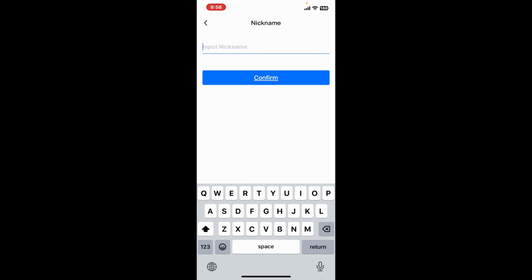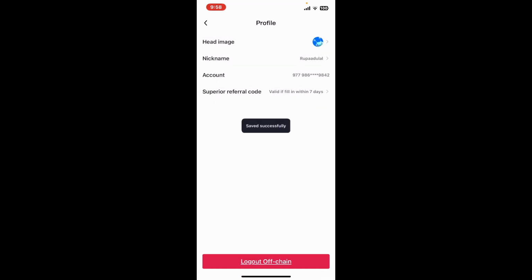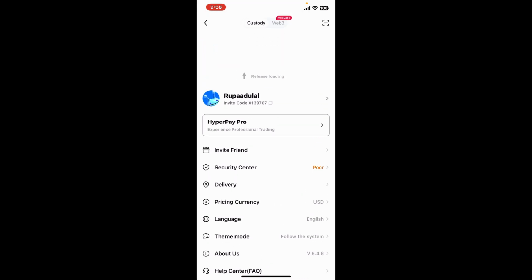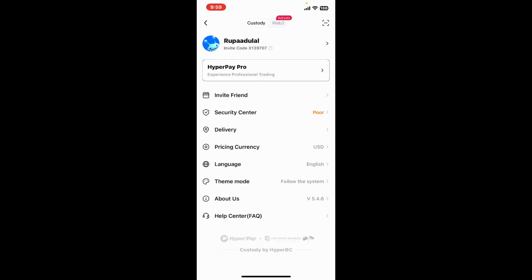Tap on the nickname drop-down and enter a new nickname for yourself, or enter a new name for yourself. And finally, click on confirm. Right after you do that, you will be able to change your wallet's name successfully. So that's how super easy it is.